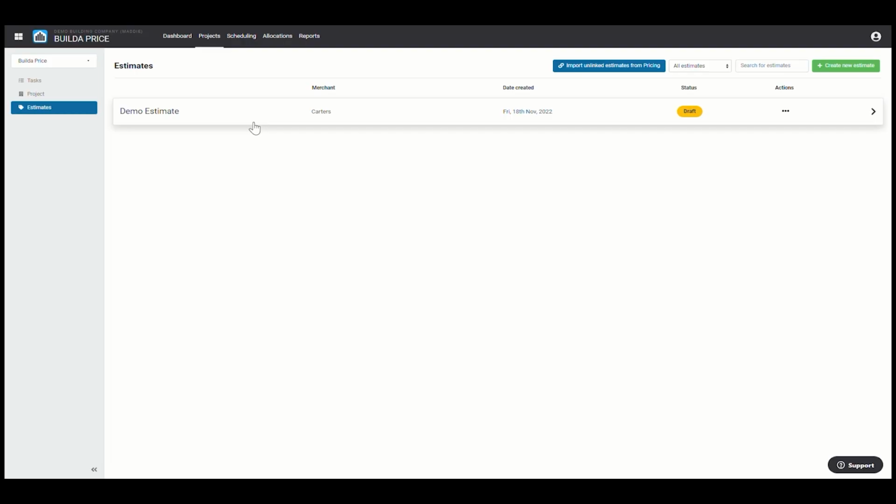Once you have imported your merchant takeoff or your own takeoff templates, you are ready to continue pricing your estimate. Even if you're still waiting for your merchant takeoff, you can create and begin to price the rest of your estimate.